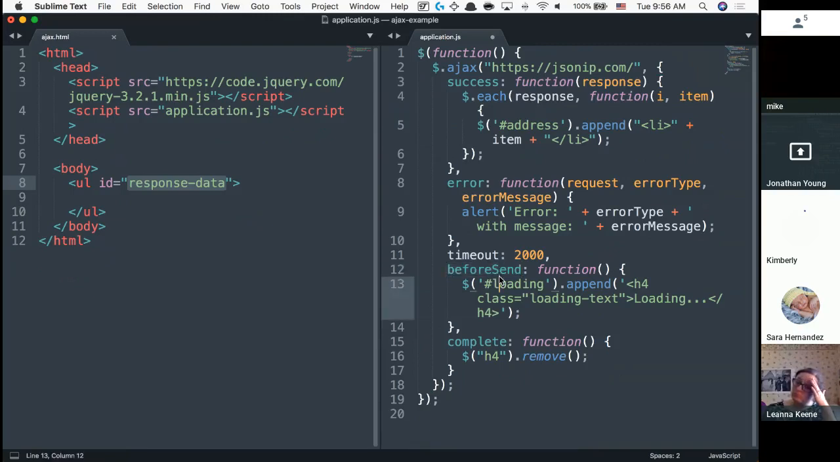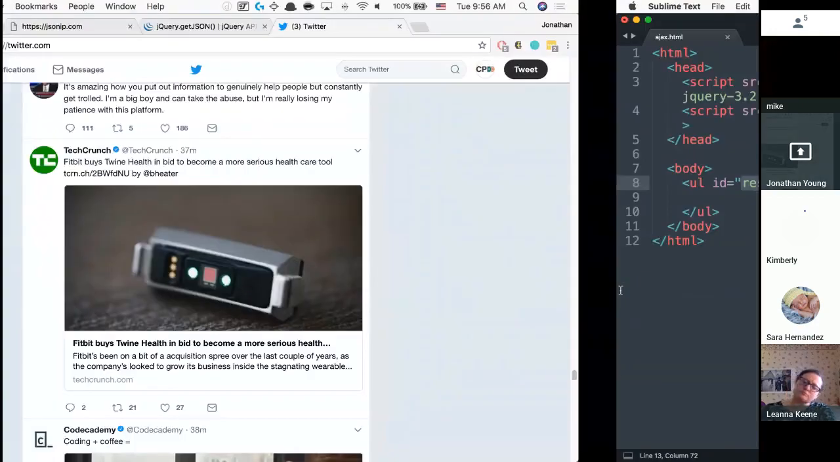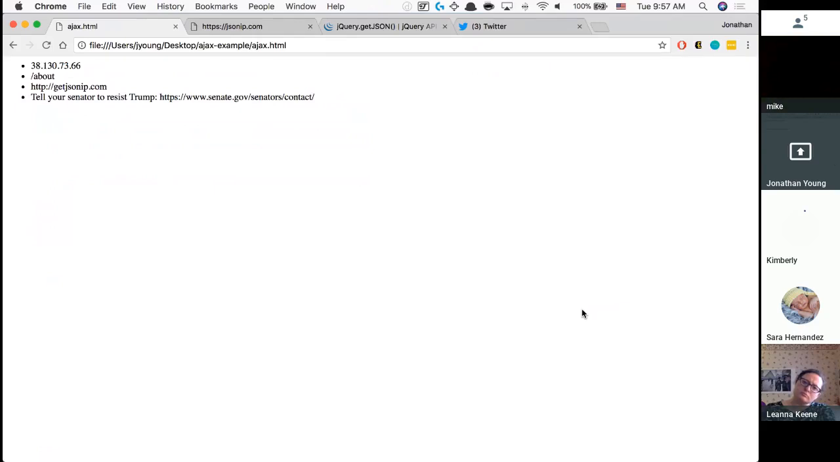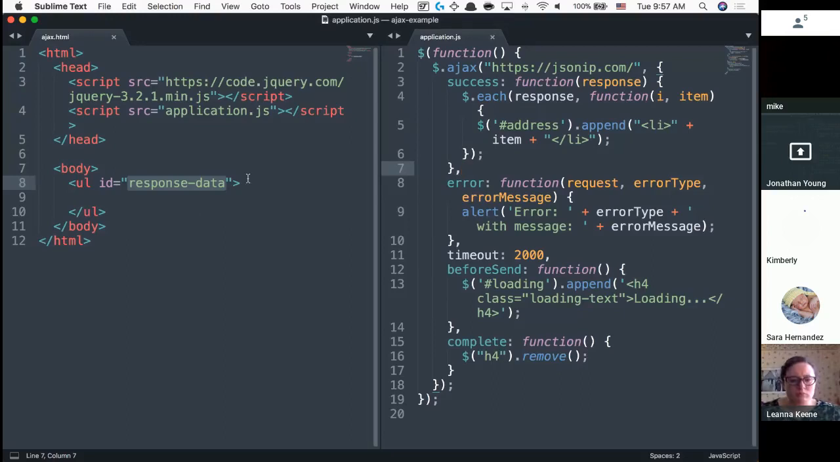This beforeSend basically says, before I send everything off, I'm going to add on an extra thing called loading. I'm going to append this H4, which basically just says loading. And then once it's finished, I'm going to remove that H4 that I put there to begin with. So let's see if we can watch this happen as fast as possible. I'm going to run, and nothing works because this is supposed to go on response data. I'm just going to change this to address.